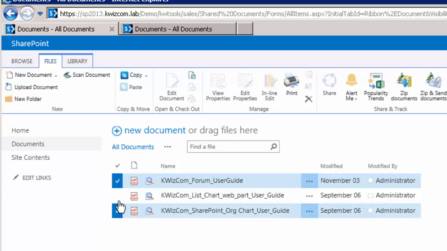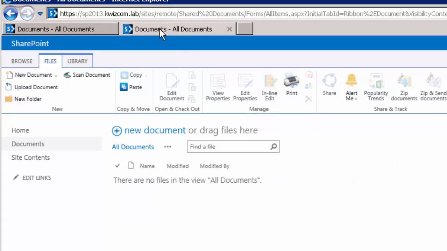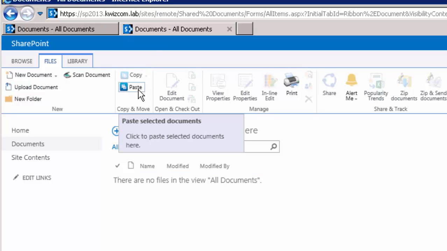Now, let me copy and paste these same documents to another site collection. This site collection is called remote. So I'll just paste them here.